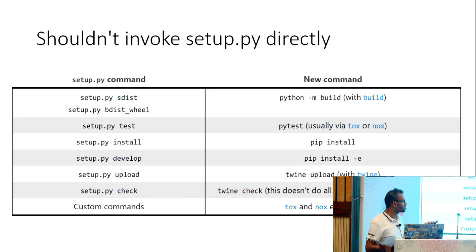pip install -e is the editable install. Twine upload is to upload it, and twine check is to check whether everything is okay or not. Tox and nox are the automation environments.